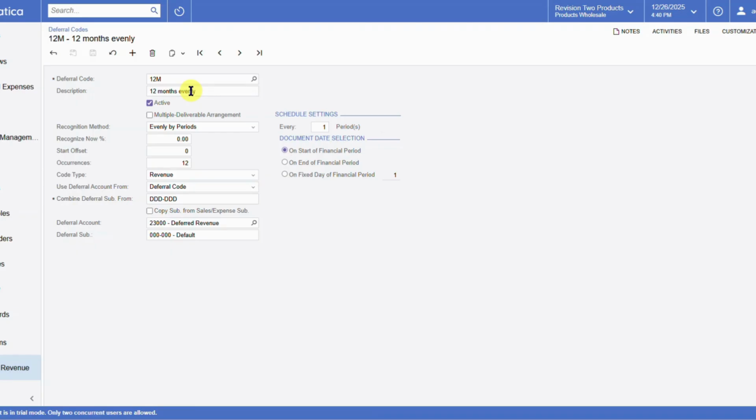You have the opportunity to determine if there's an immediate amount you want to recognize and then break out the remainder over a certain amount of periods, how you want to break it out. If you want to offset, push out the start a bit, how many occurrences there are going to be, et cetera, et cetera. But these deferral codes are where all of the nuts and bolts of how your deferral is going to work is broken out.